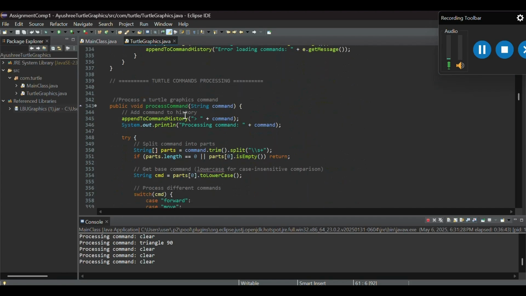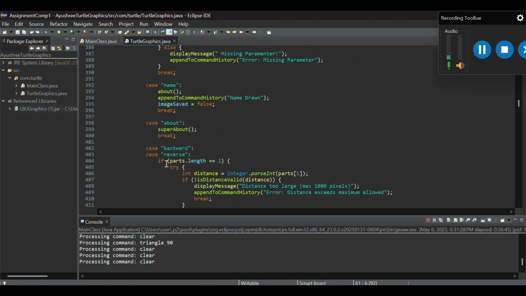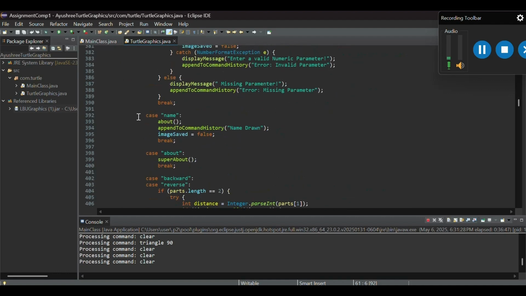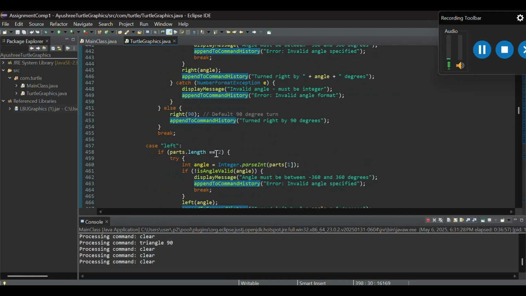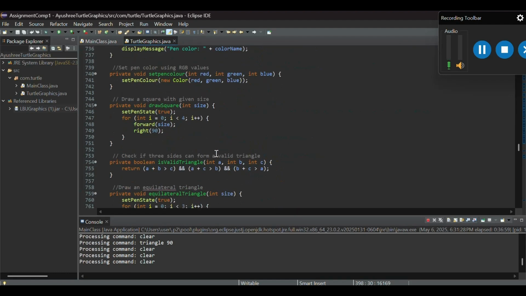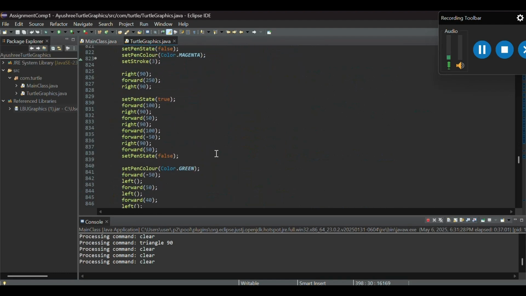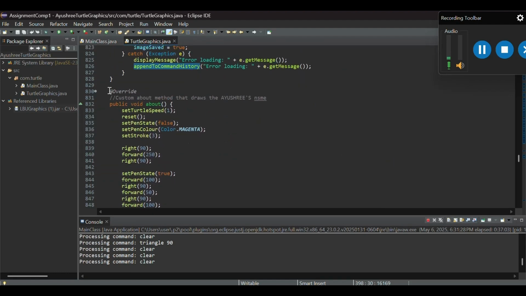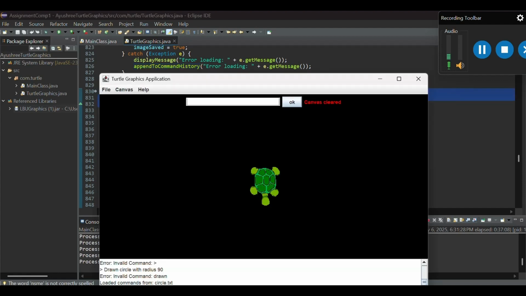Now we have overridden this about method right here. Whenever the user types name, it displays my name because it has overridden this about method. To be more specific, you can even see this code right here. It has overridden the previous about method. Let me show you.